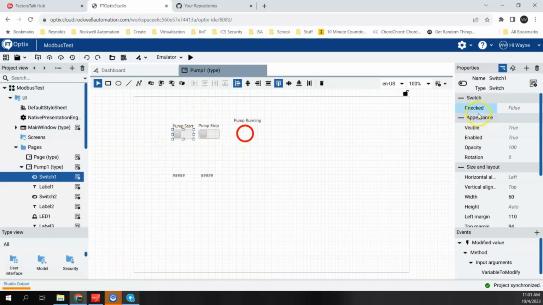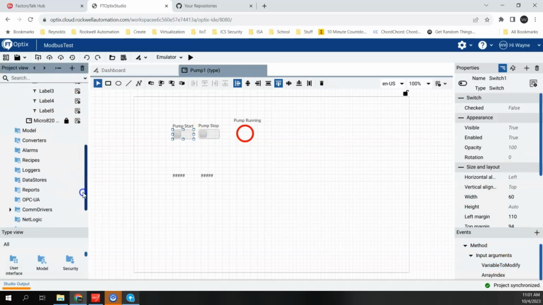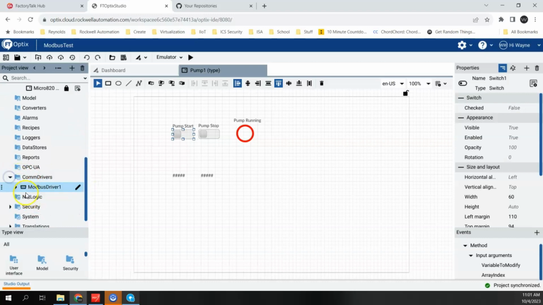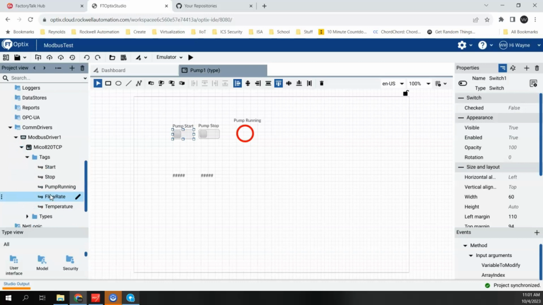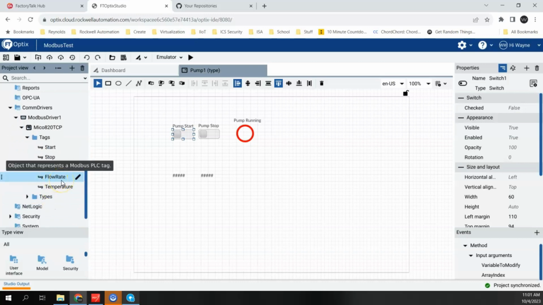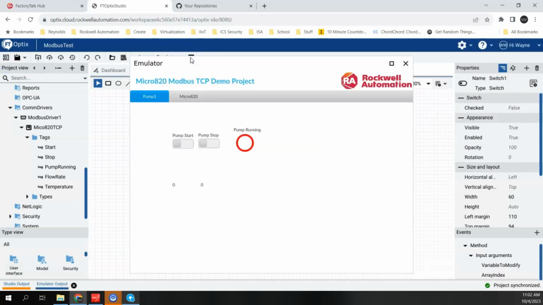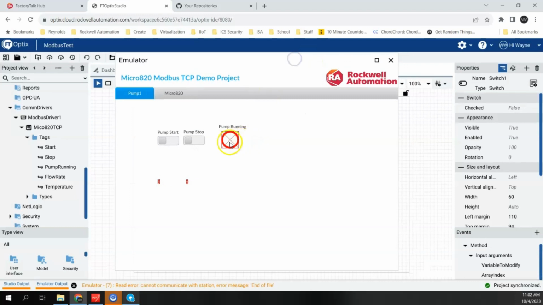I can click on these, look at my properties, assign the tags to them. Over here I have my COM drivers, Modbus, the Micro 820, here's all the tags. Same as what we had in the local version of the Studio project. The one difference now is that if I open up the emulator or create the emulator here in the cloud version, it's not going to be connected to my actual controller.